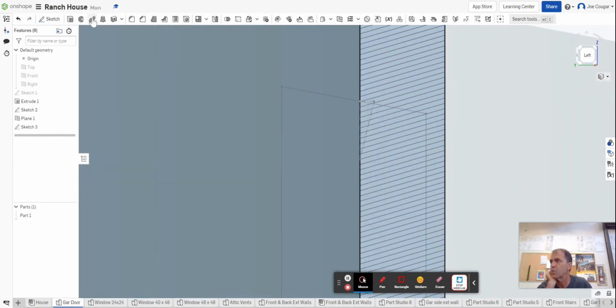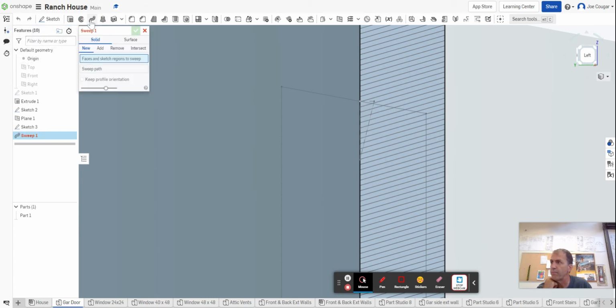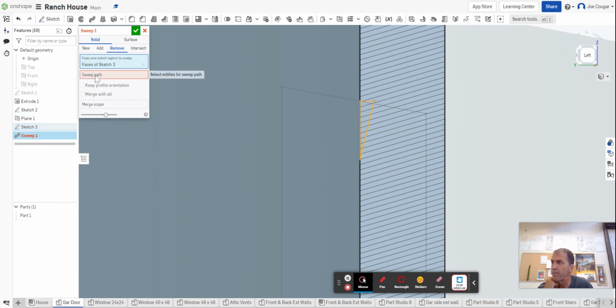I'm going to now sweep. This is different. I can't remember if we've used this before. Extrude will go in a straight line and sweep will follow a path. So we're going to choose sweep. Okay. I'm going to remove. It says, what face or region do you want to sweep? And I'm going to choose sketch 3. Now I turned it off, but I should have that profile. Click. Okay. Sweep path. Now you have to click on that.